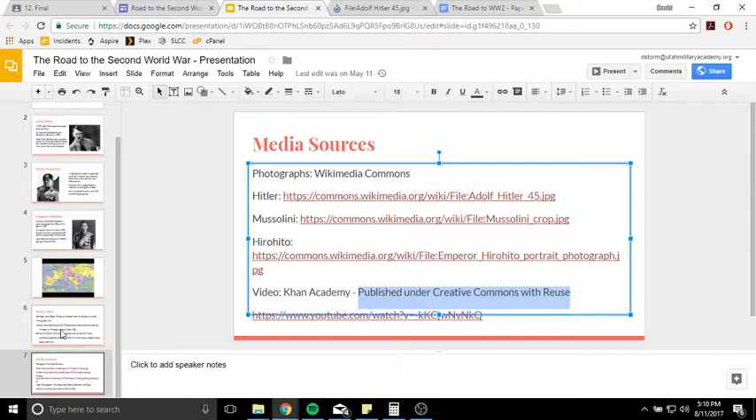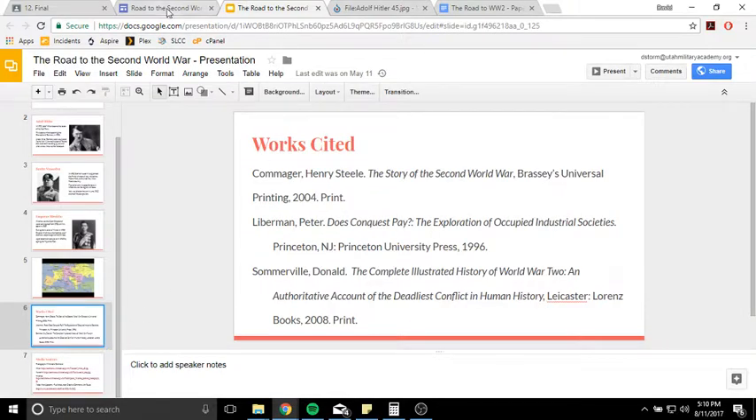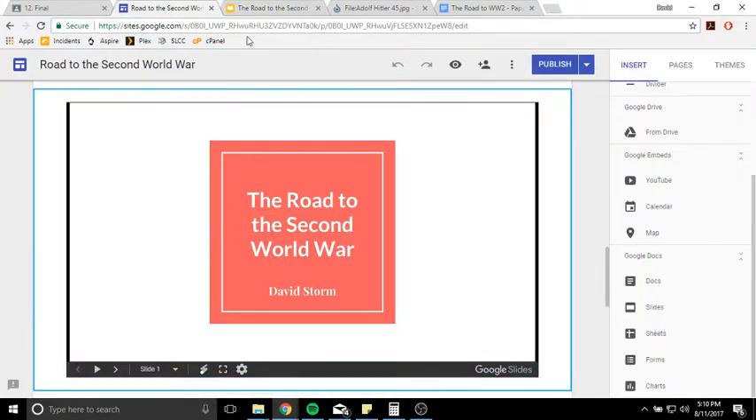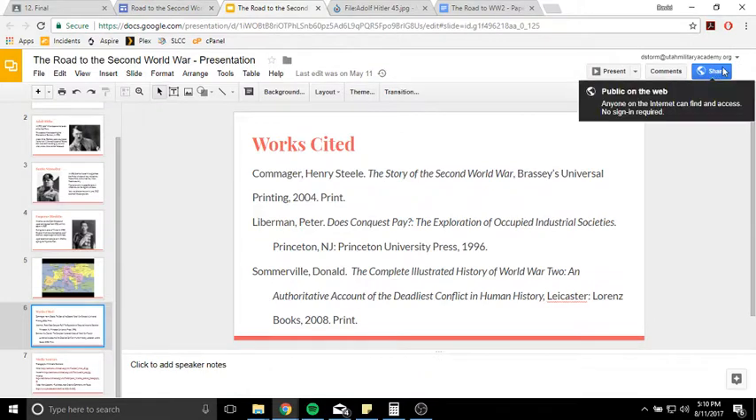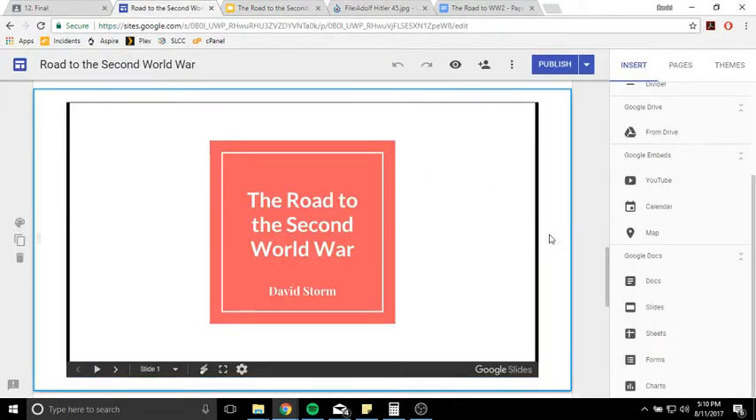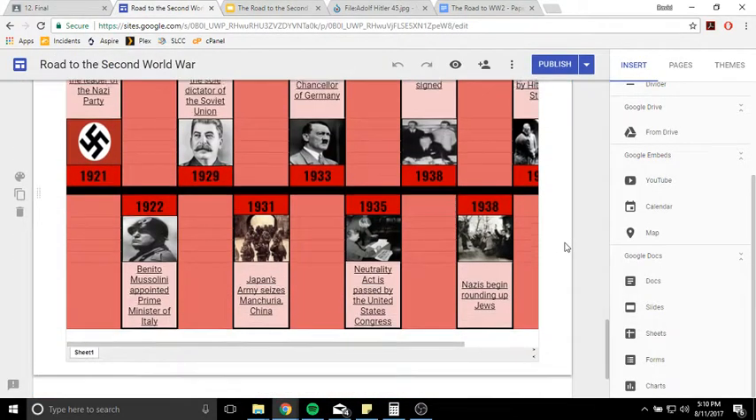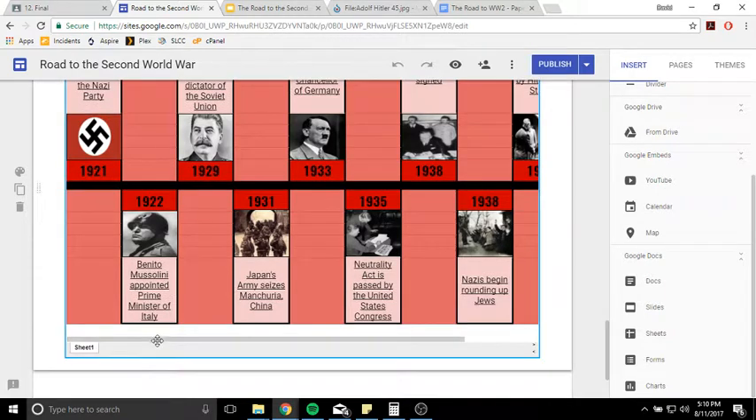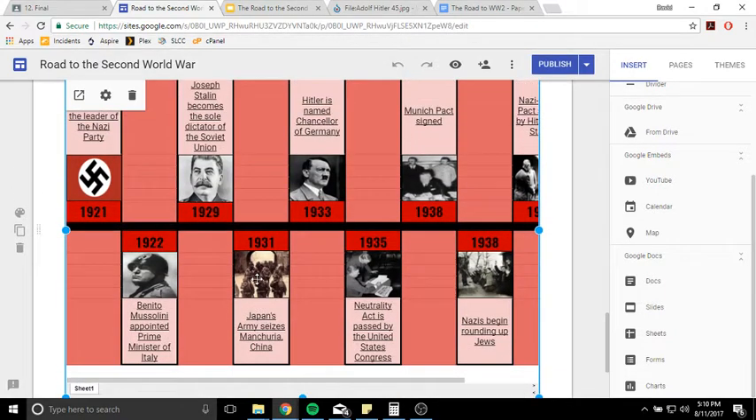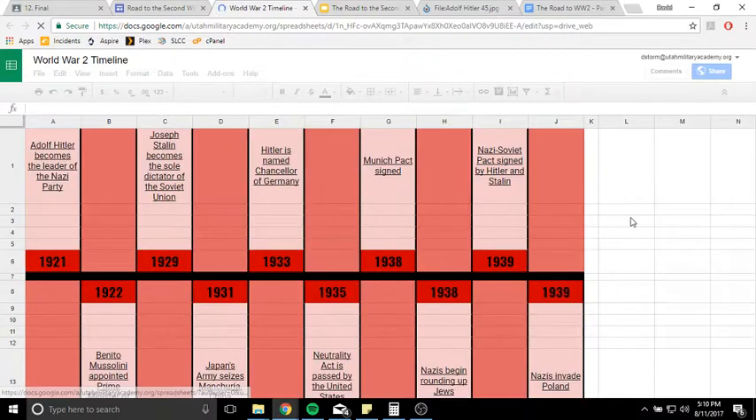So that's my slideshow, and that is embedded on my webpage. Again, make sure you set your share permissions so people can actually see your work. And then below that, I have my roadmap, or my timeline. I'll pop that out as well so we can see it in Google Sheets.